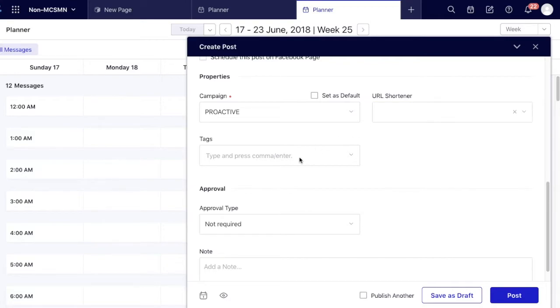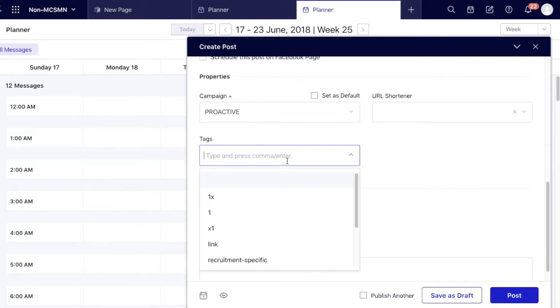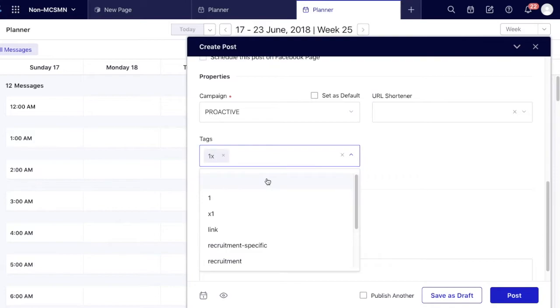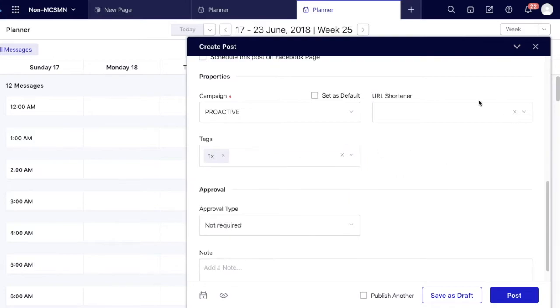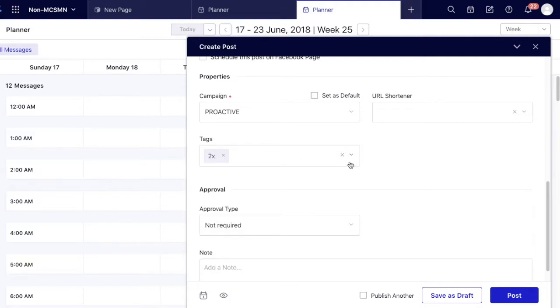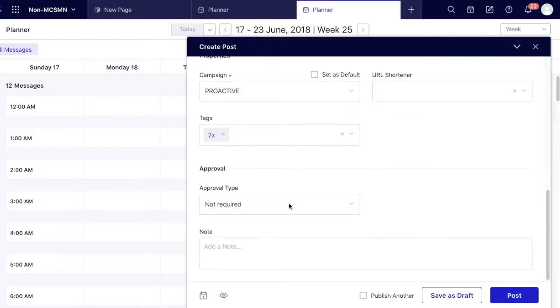Then this tag section does not appear externally, but it's a way for you to categorize content for yourself. I know one colleague who decided to tag his posts that had one hashtag with one X, and if there were two hashtags up in his post, he would instead use the tag 2X. This can help in the reporting section, which we'll get to later. Down below, you can see there's an approval workflow option, which is generally not set up for most of your accounts. If you're interested in that, feel free to let me know.